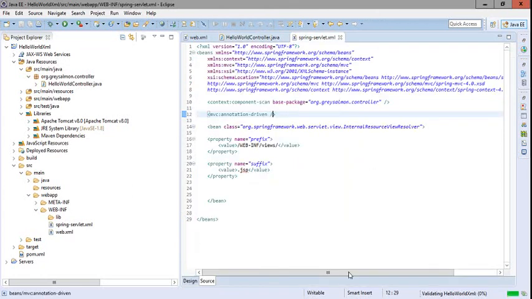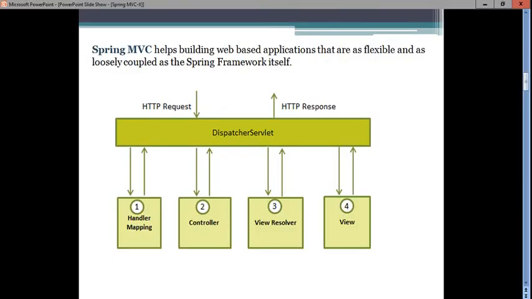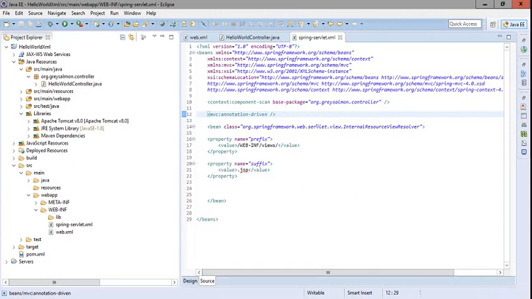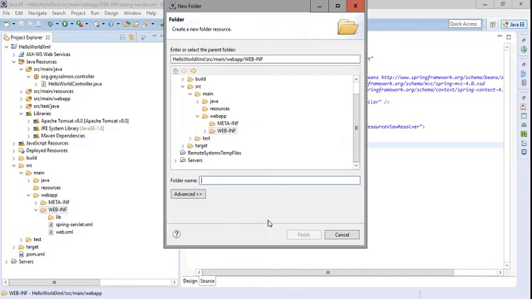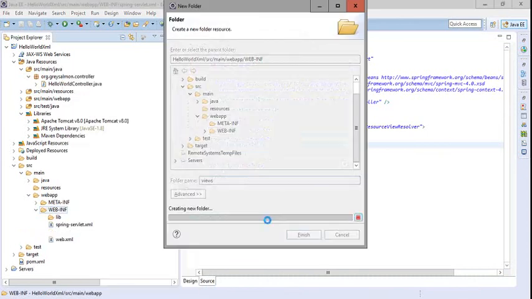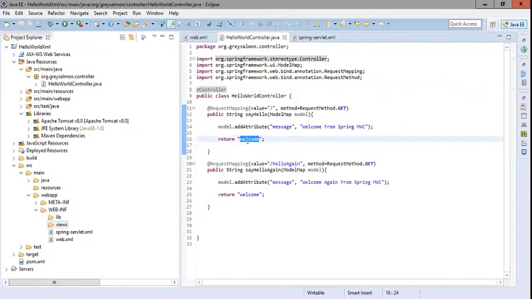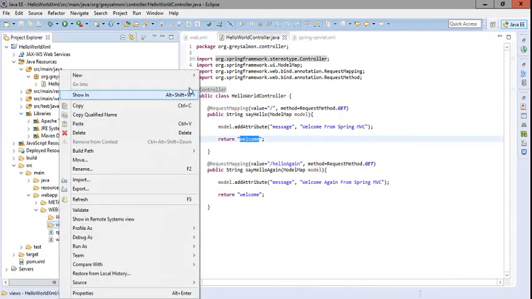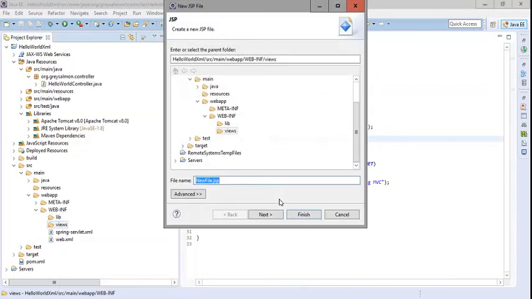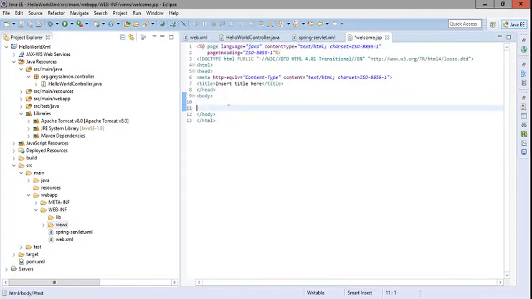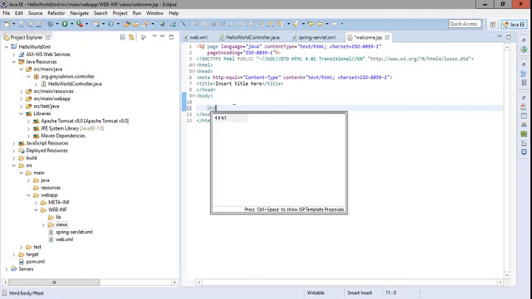Okay, now one final part, we have to create the view. For creating the view, as we can see here, under the WEB-INF there is one folder, views. So we will create one new folder, and the name of the folder will be views. What is the logical name which was returned by the controller? The logical name was welcome. So in this views folder we will create one new JSP file and name it welcome.jsp.